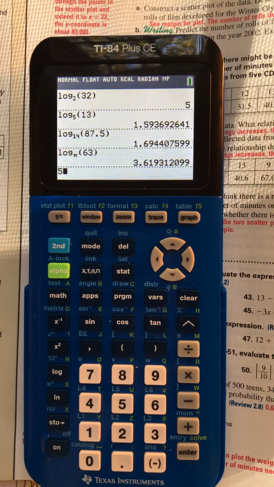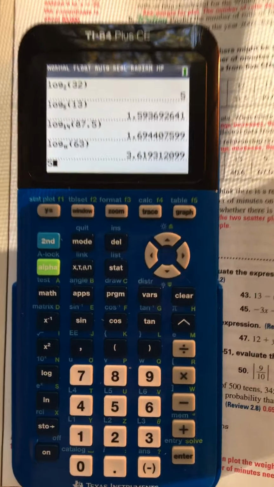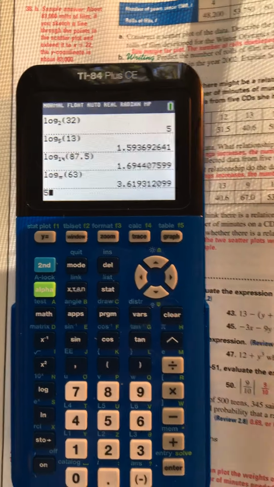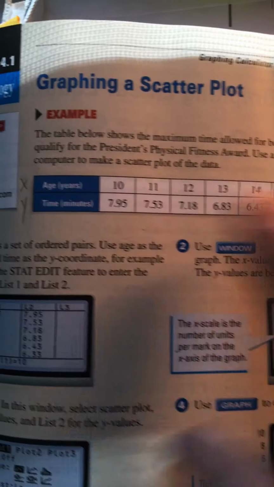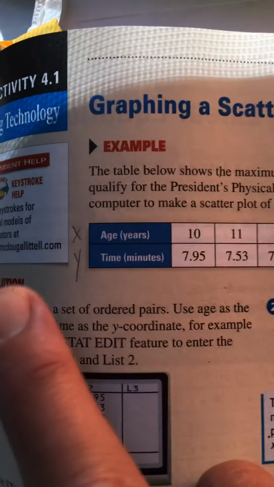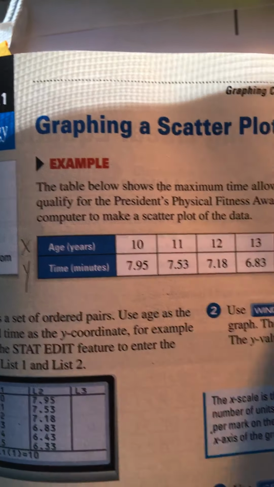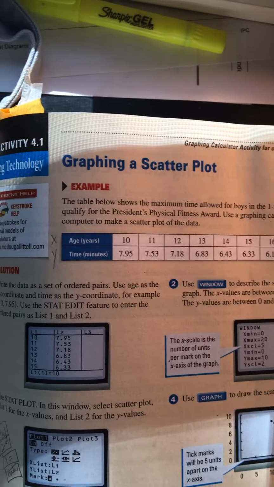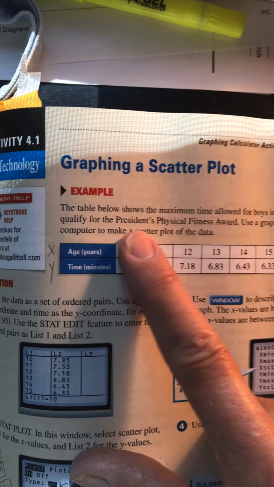So what we're going to do is we're going to make a graph. We're going to make a scatter plot. And the data they want us to use is this right here. So the age is going to be our x's, and the time in minutes is going to be our y's. And this is kids doing the Presidential Fitness Award. We're going to graph their data.